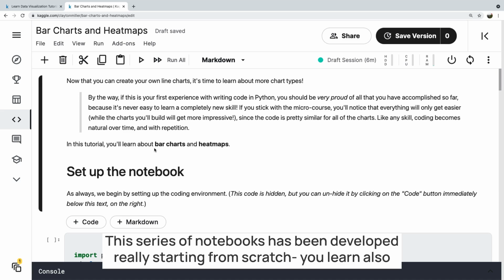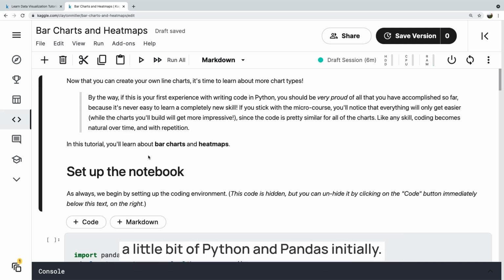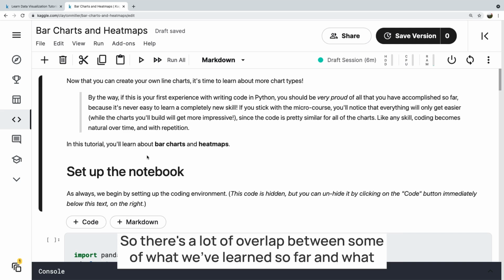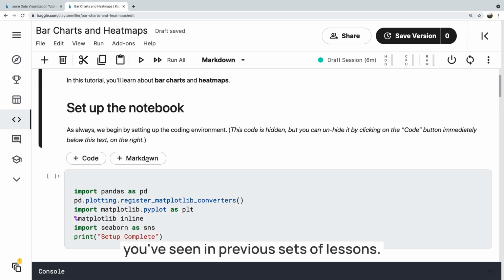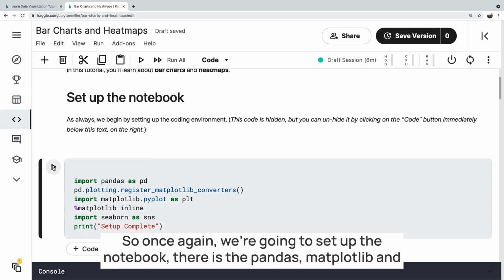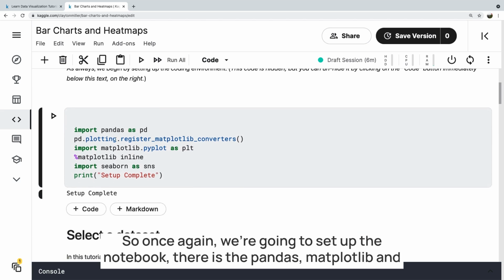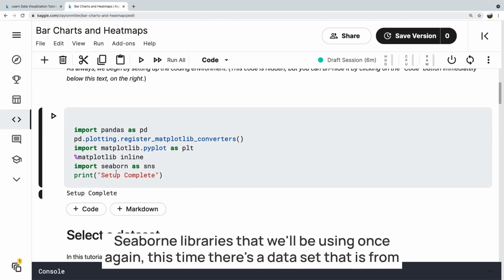This series of notebooks has been developed really starting from scratch, so you learn also a little bit of Python and Pandas initially. So there's a lot of overlap between some of what we've learned so far and what you've seen in previous sets of lessons. Once again, we're going to set up the notebook. There are the Pandas, Matplotlib, and Seaborn libraries that we'll be using once again.